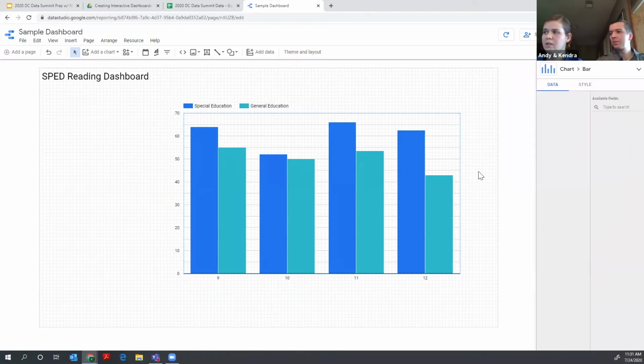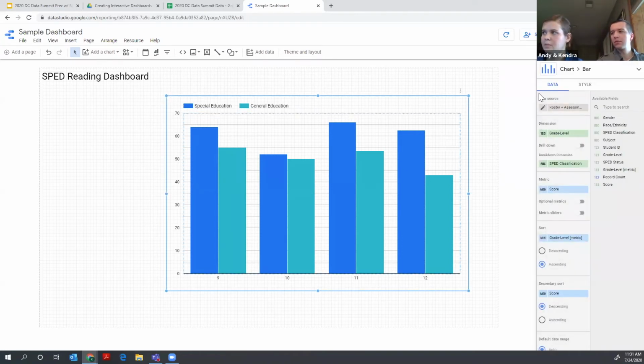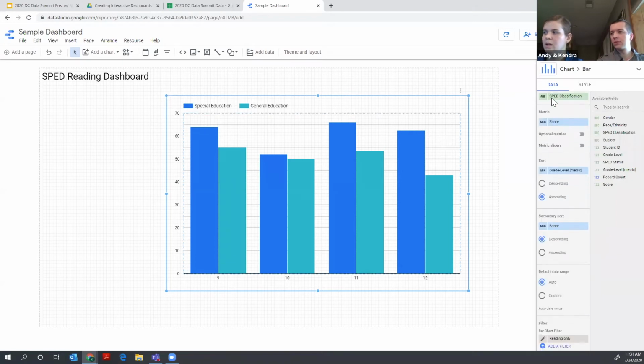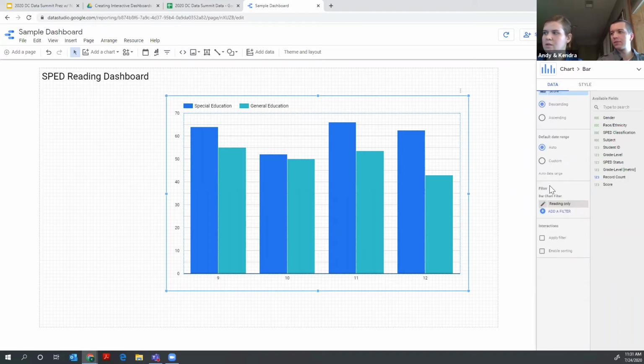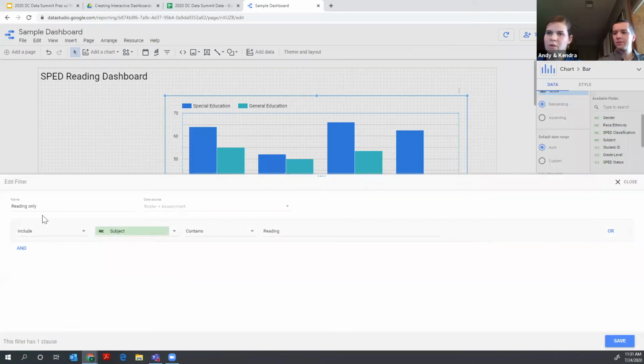You might have to click out of the chart and click back in. If you scroll down, you have dimensions, metrics, sort, secondary sort, and then we're going to go to this filter. Sometimes you do have to click out of the chart and click back in if it's not showing up. From there, you can add a filter. We'll edit ours. We gave it the name reading only. We decided to include only the rows where the subject contains reading, and we can save.